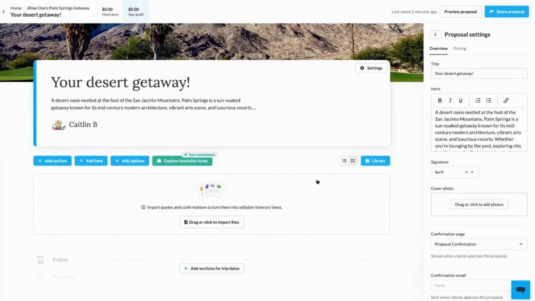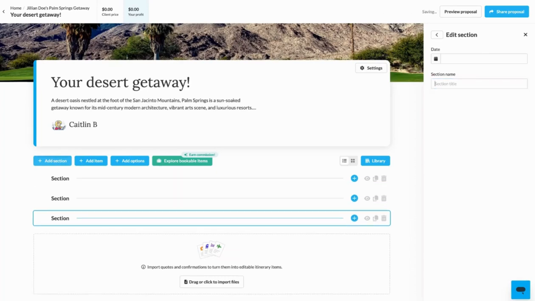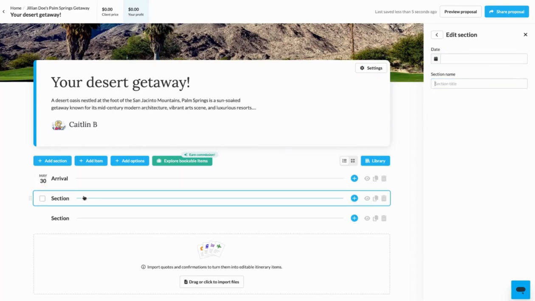To start building out your smart proposal, you may want to use sections. Sections can be used to create breaks within the smart proposal for dates, categories, however you'd like to use them. To add a section, locate the Add Section button just to the bottom of that proposal title and intro. And we'll create three sections here for each day. I'm going to click into each section, change the date, and give it a title. This is completely up to you how you would like to use these sections.